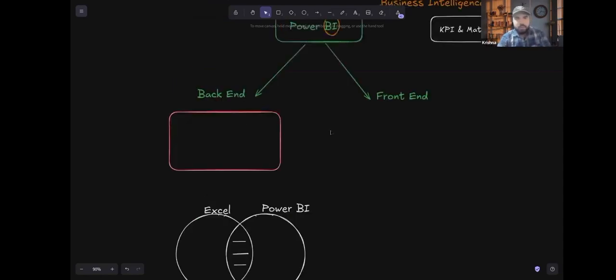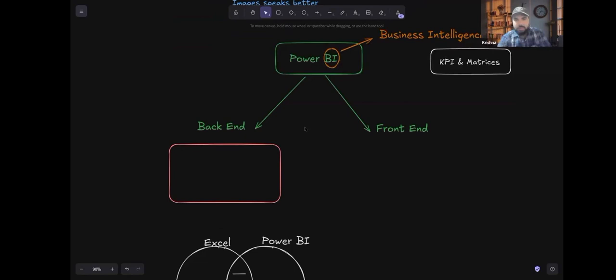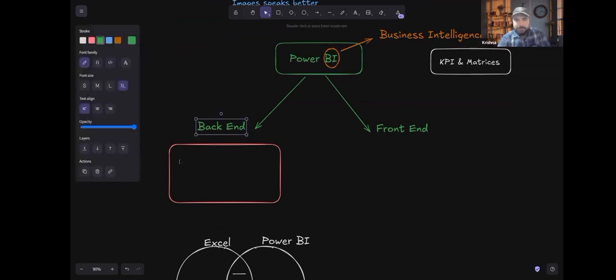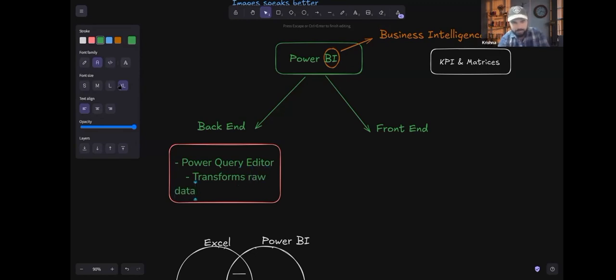Okay. Now let's go back a little. In Power BI, we are dividing into two parts. One is the backend. What do you mean by backend, or what exactly are the tools available in the backend? Let's try to read. In the backend, we have the basics of Power Query Editor. And what is the use of it? It transforms raw data, or it transforms data to make it clean.